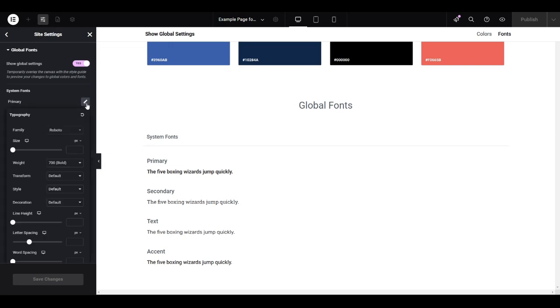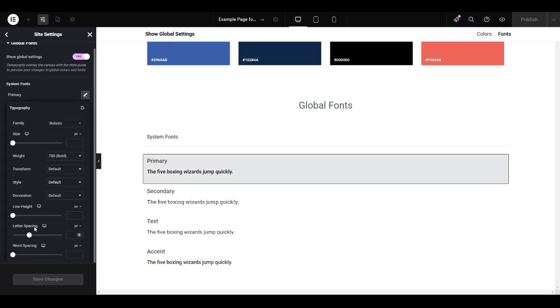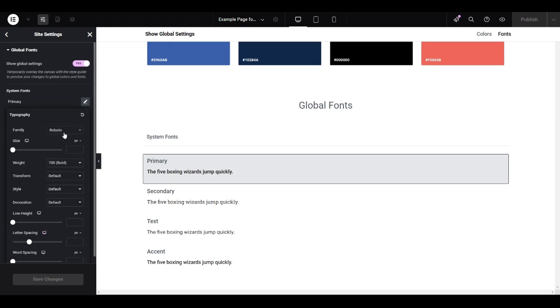We click on this little edit icon, and you've got all of these settings here that you can play around with. So to start with, you can choose another font here. You can, again, if you know the exact font that you want to use, you can go straight to that font. Otherwise, you can just search for something that matches your branding and select that in here.